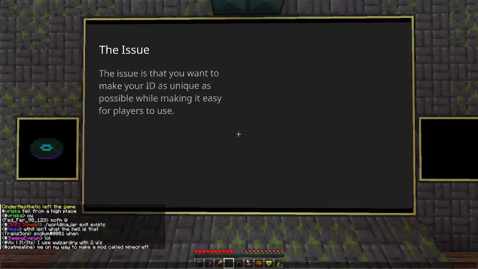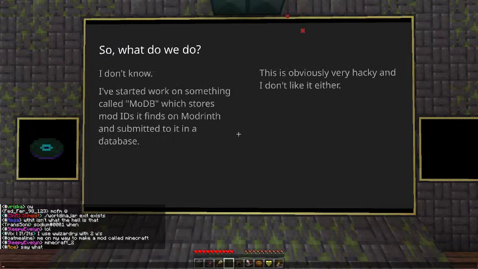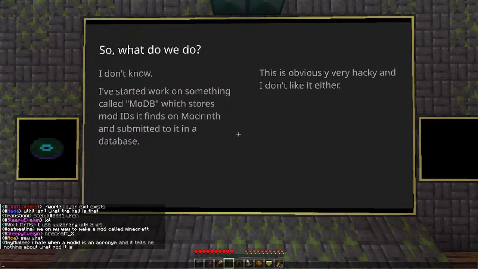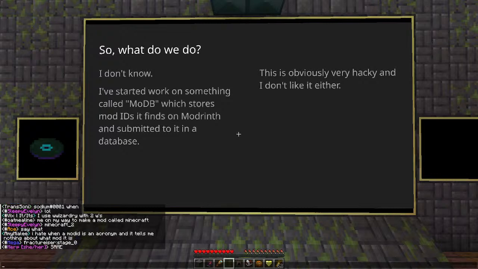So now the issue is that you want to make your mod IDs as unique as possible while making it easy for players to use. You need to remember that players will be searching your mod ID or using the /give command. So what do we do about this? Well, in short, I don't know. I've started working on something called MoDB, which stores mod IDs it finds on Modrinth, and ones that are submitted to its database. However, this is obviously very hacky, and I don't like it.